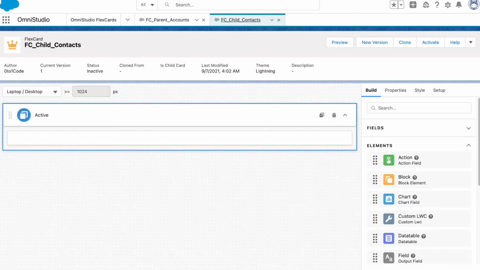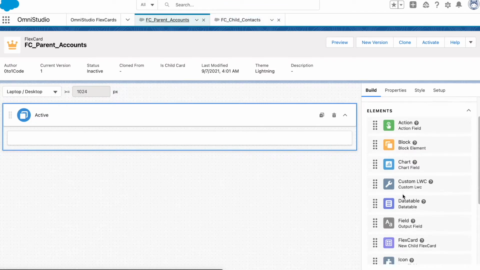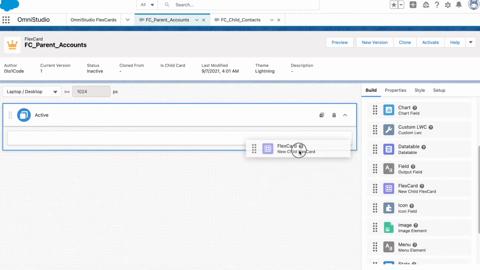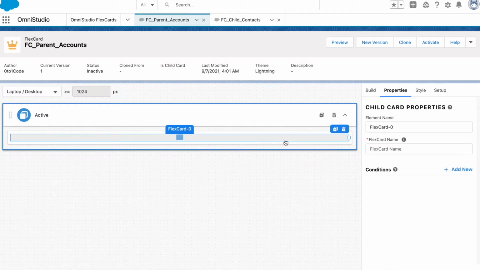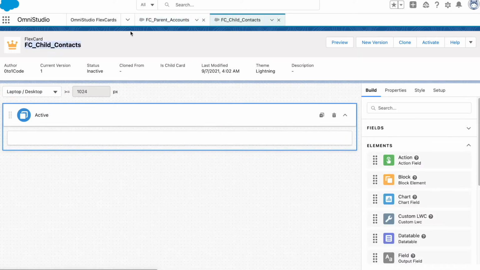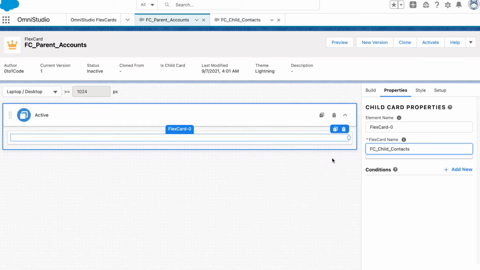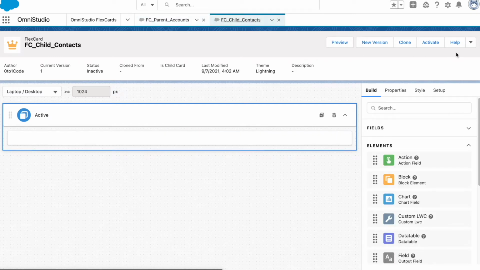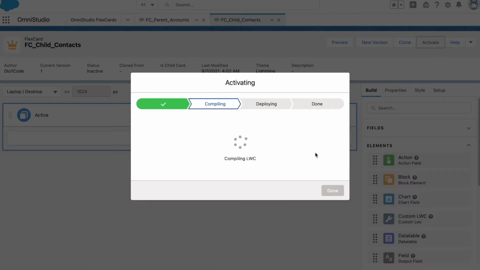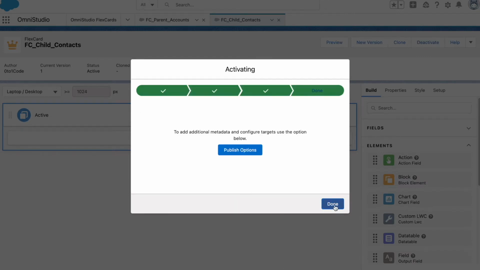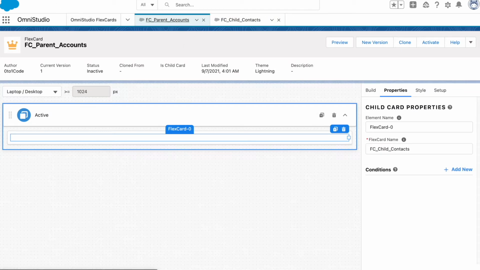Let me go back here. In the parent account, let's look for the FlexCard option. The component that we have created, FC child context, let's look for it. Okay, you won't find it. The reason is that it should be activated for the first time. So let's do this. I'll activate this. It might take a few seconds. Once we are done with this, let's go back and refresh it.